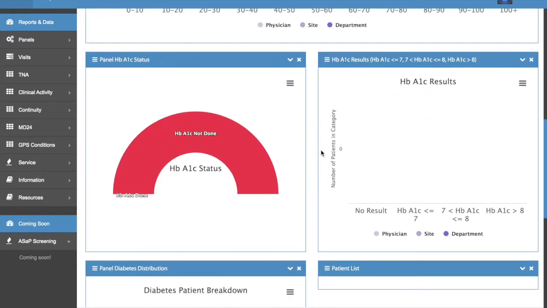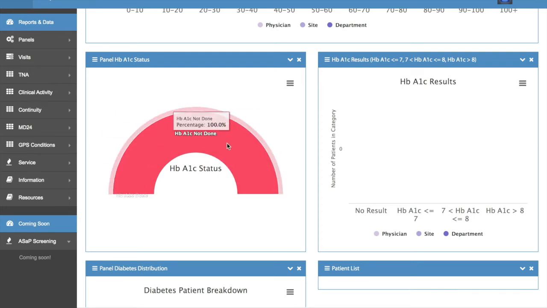Moving forward, we have for the panel of patients you've selected based on your filter criteria above, whether or not that particular cohort has had the HbA1c test done or not. And so depending on what your filter criteria is above, you'll either see this basically full, empty, or somewhere in the middle.